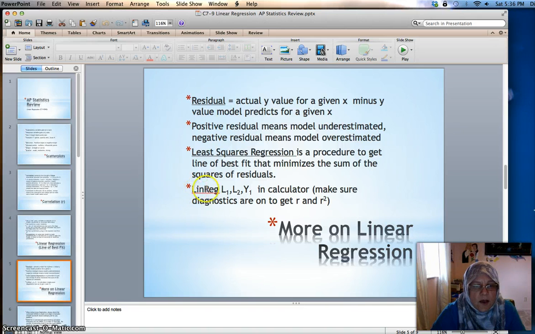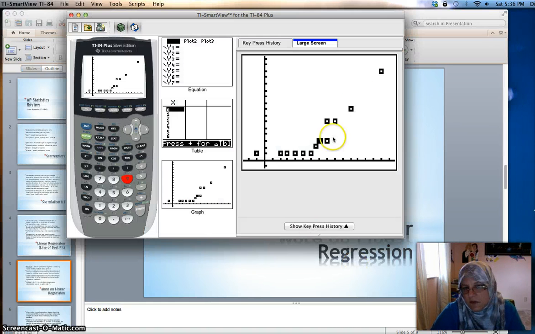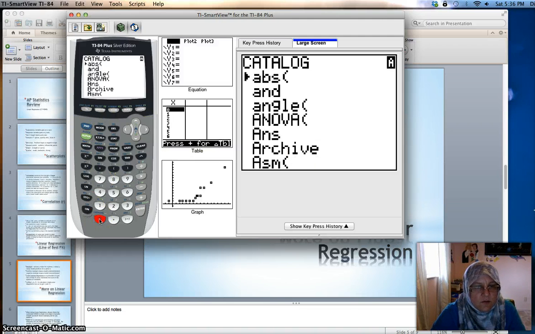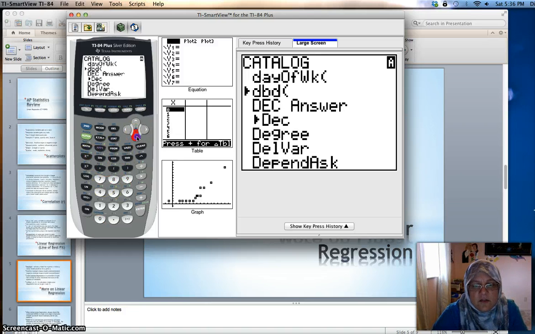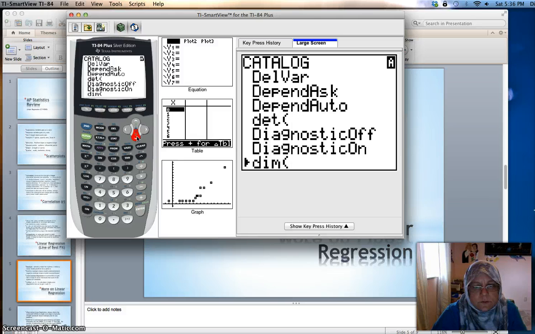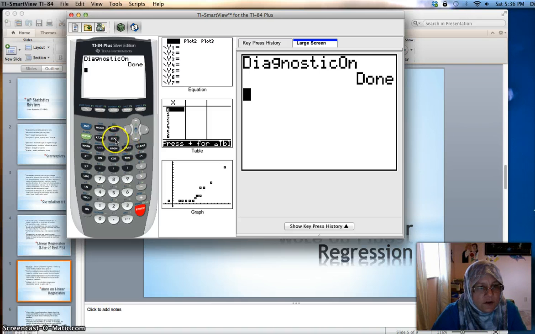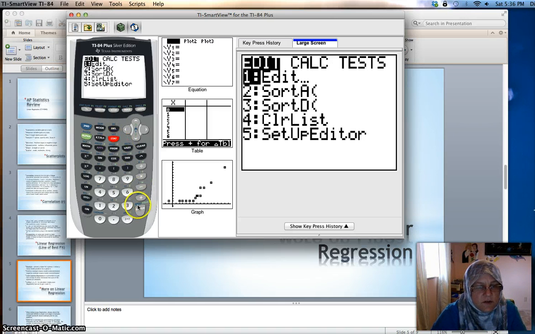Okay. Now, in your calculator, you do LinReg L1, L2, Y1. If you want to see the line, you need to do the Y1. And make sure that diagnostics are turned on to get r and r squared. So let's go do that right now. Even though this is not really appropriate for a linear model, we'll just do it to see it. So diagnostics on, you should not have to do every time. You go down to the catalog, and if I press D, it'll get me down to the D's faster. And then I'm going to scroll down and find DiagnosticOn. Whoops, went past it. There we go. Hit enter, enter. And you shouldn't have to do that again unless you change batteries or something like that.